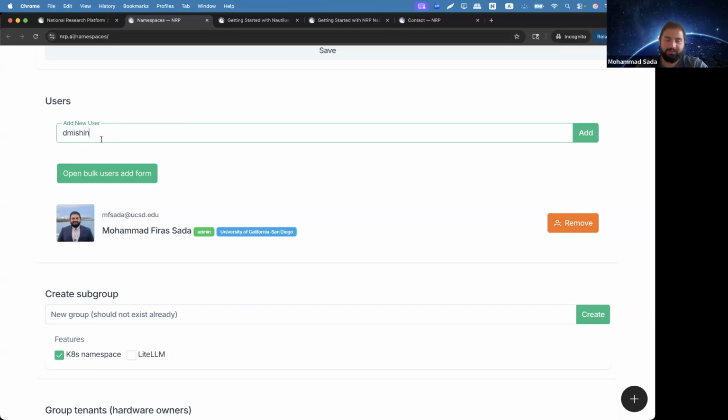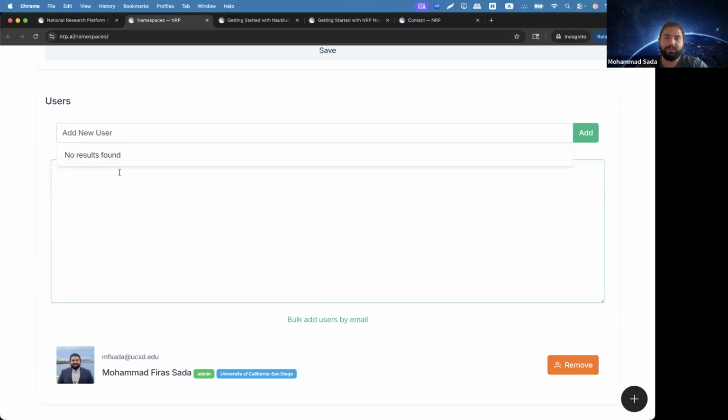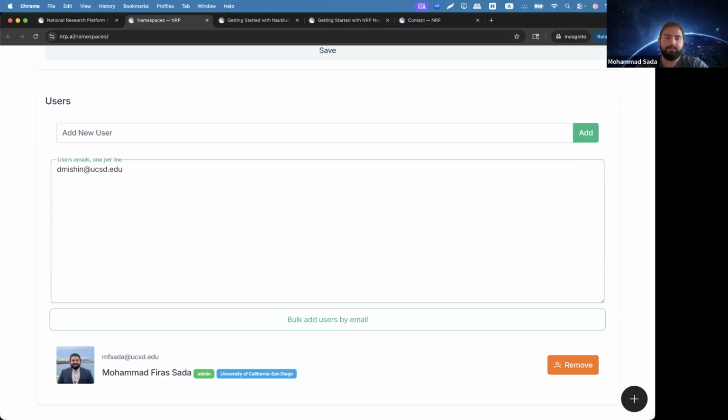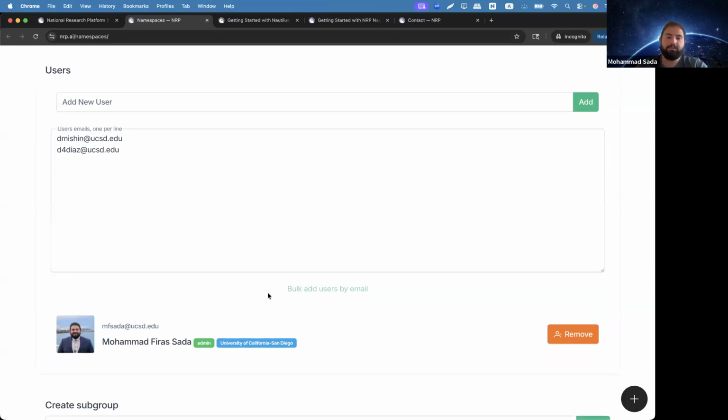But essentially, this will query the dropdown. While it loads, I'm just going to show you the bulk user add form. You can also type in emails. Let me say I add Daniel, for example, and I bulk add them. Since they're both on NRP, they both have logged in before, so this should add them to my namespace. But you can't add users in this list either if they haven't logged in. So that is one thing you might face in adding users.